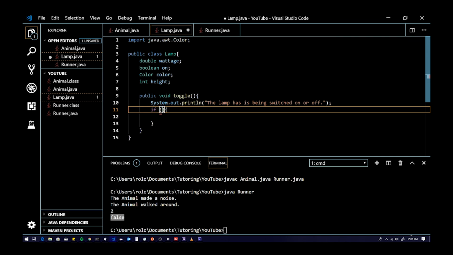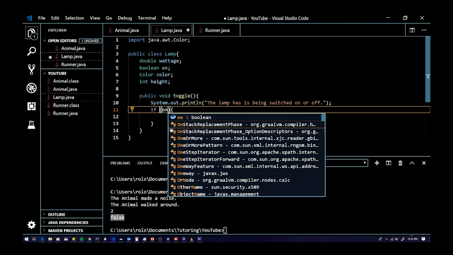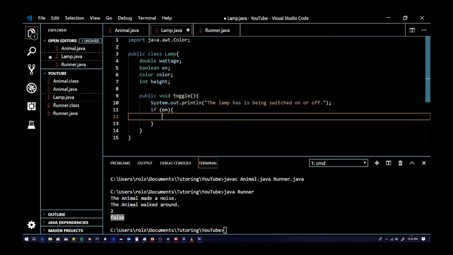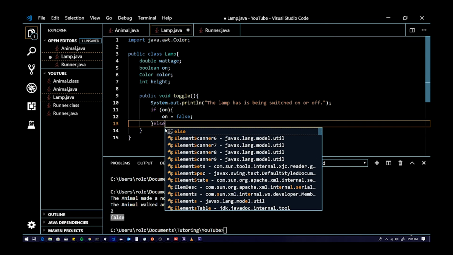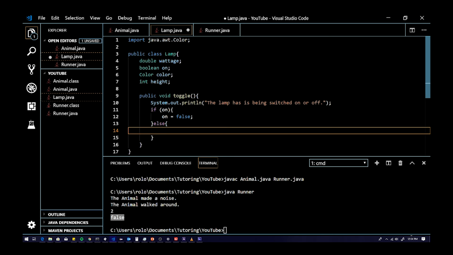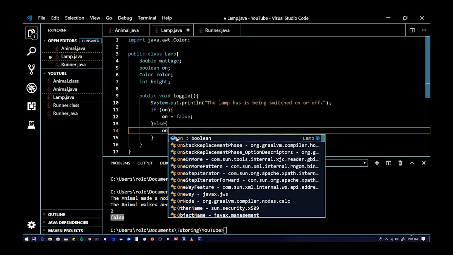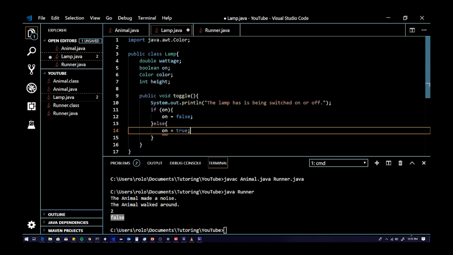So in here, we're going to say if it's on, then we want to turn it off, right? So then we'll set on equal to false, which is how we're going to define something being off. Else, in other words, if it's not on, then we're going to set it to on. So we'll set it to true like that. And that's all this toggle is going to do.